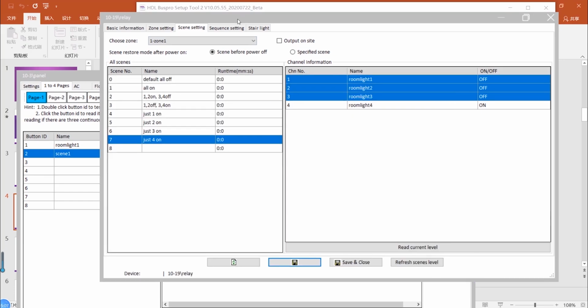For the sequence setting, how can we use the sequence settings? For example, if you want to control one by one. For example, I want to control 4 channels, 4 channels turn on one by one.